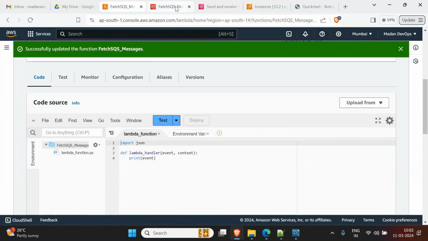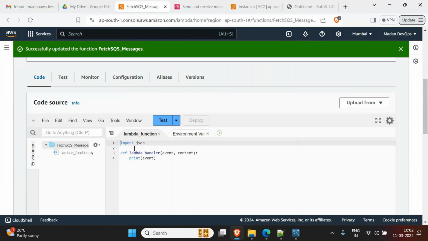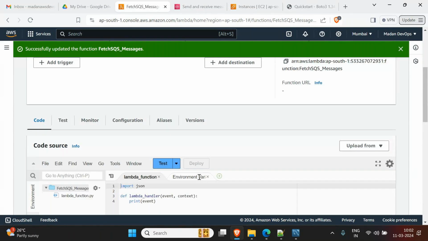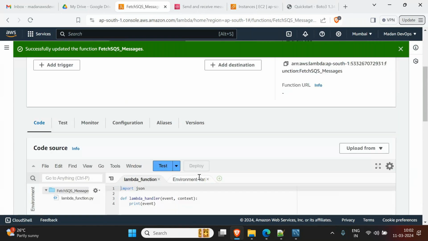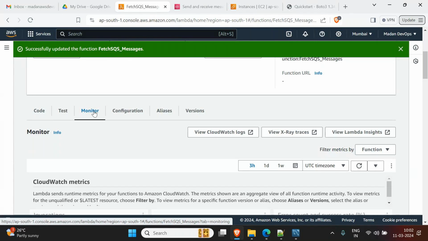So next, I will go to our queue. Message unread from FedEx app. Send message. Now this time, definitely Lambda has called receive message on SQS. So to see the message, what do we have to do? Click on the third tab, Monitor. On the Monitor tab, click on View CloudWatch service logs.